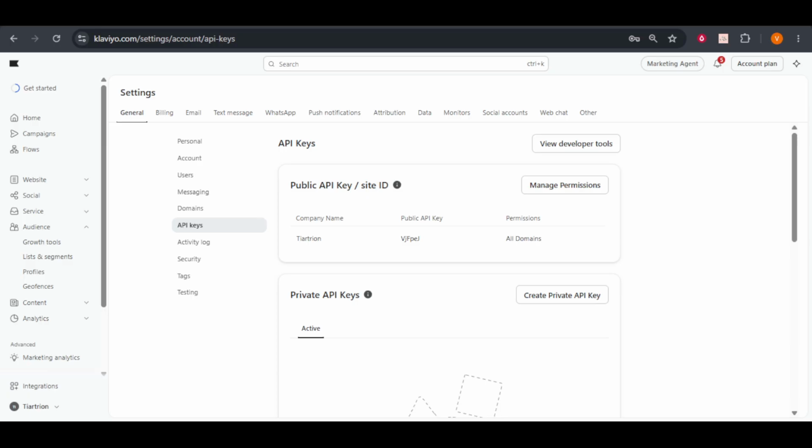And there you have it. That's how you find your Klaviyo account ID. Remember, this process is not only simple, but also essential for ensuring that your integrations work smoothly and your campaigns are set up correctly. If you ever need to revisit this process, feel free to come back to this video. Finding your Klaviyo account ID is a straightforward task once you know where to look, and now you do.